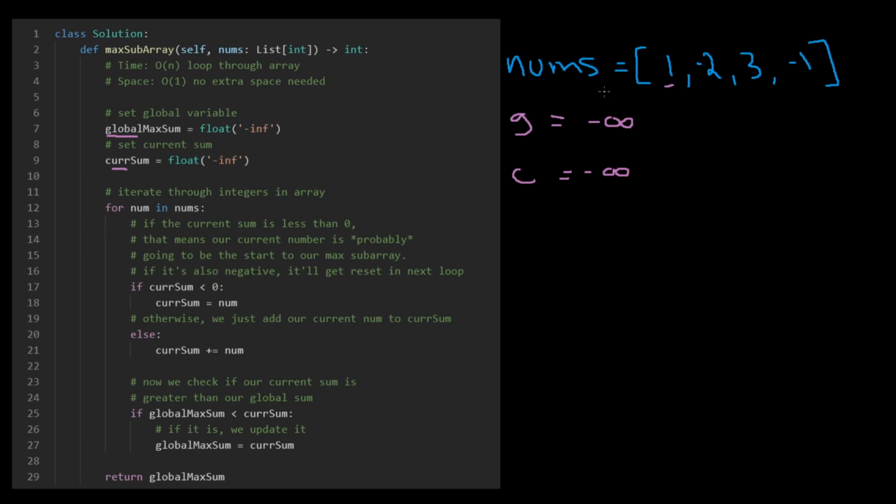So we're going to start with 1. For num in nums, we're going to check if our current sum is less than 0, and it is because it's -infinity, and we're just going to set that to 1. And now we just check if our global max is less than our current sum, which it is because it's -infinity, and then that just gets updated to 1. And now we go to the next element.